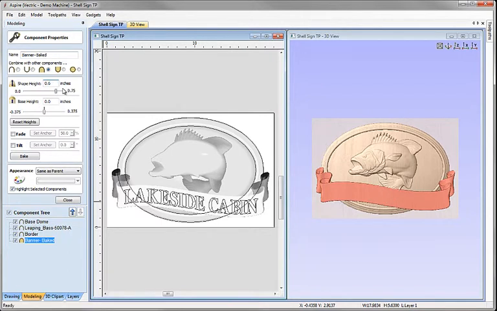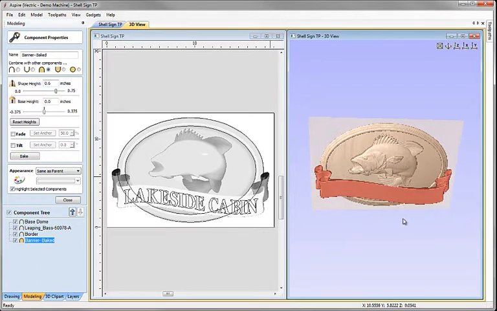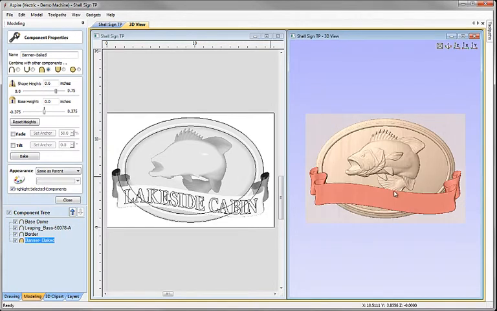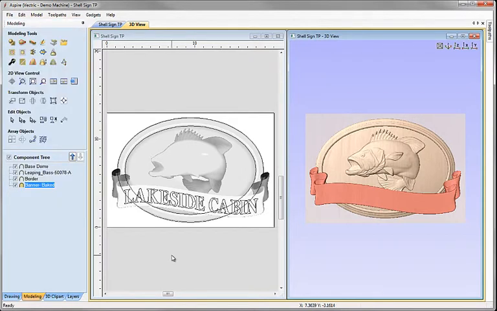0.6, hit the space bar to apply that, and then we can see that's just added enough height for the banner to stick out above the top of the tail. If we wanted a bit more difference in there, we could just increase that height further. Happy with that, so I'm going to hit close.